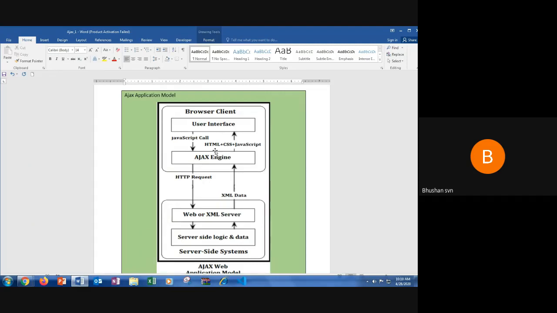So for example, in server side logic and data, I was just telling you that if there are 10 pieces of information, T1 to T10, and I just want to change only T6 and T9, that kind of inbuilt logic is written here. Since I want to change in the user interface only T6 and T9, that part of logic is written in the server side logic and data. So this part is called the server side system.